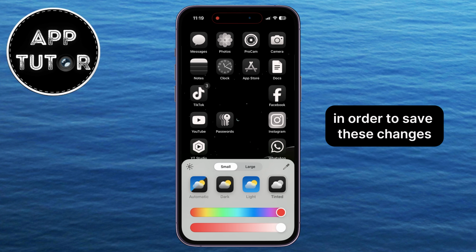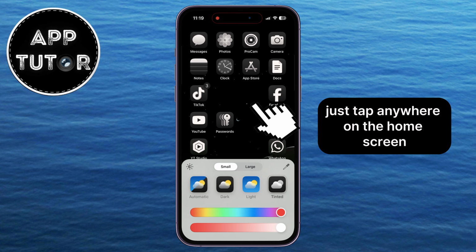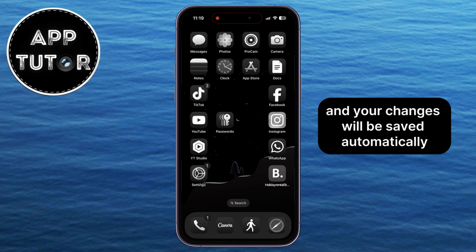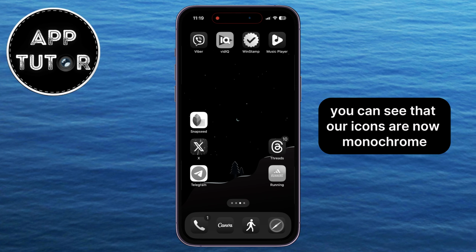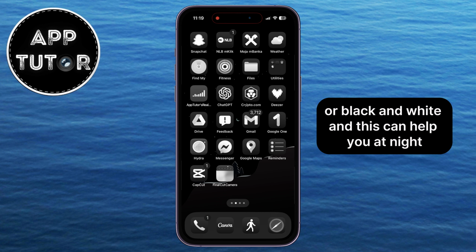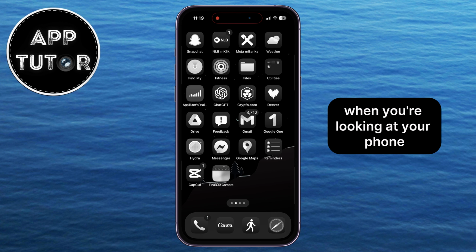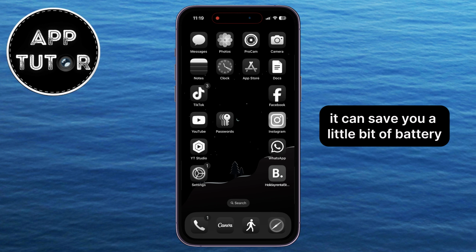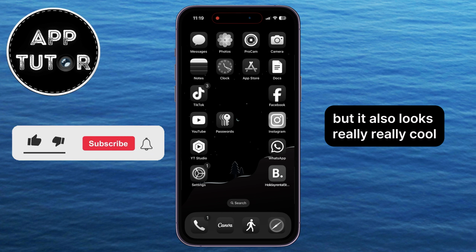In order to save these changes, just tap anywhere on the home screen, and your changes will be saved automatically. You can see that our icons are now monochrome, or black and white, and this can help you at night when you're looking at your phone. It can save you a little bit of battery, but it also looks really cool.